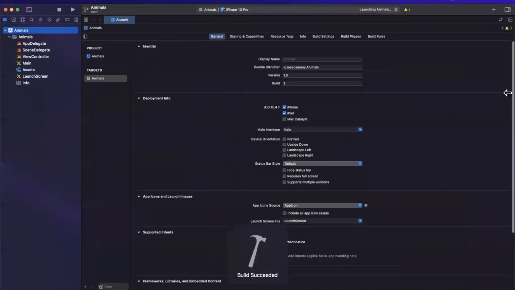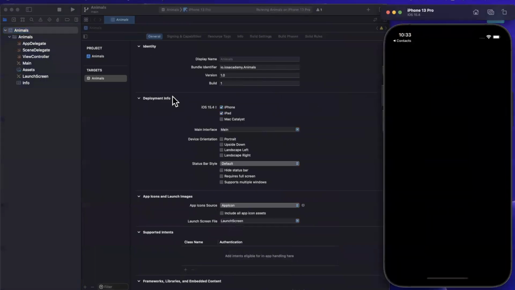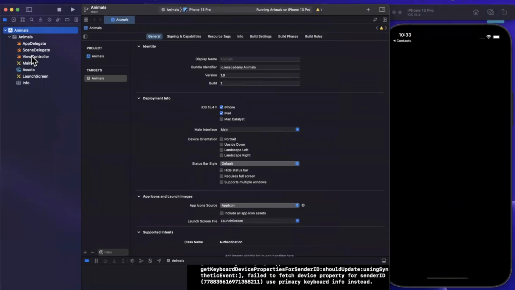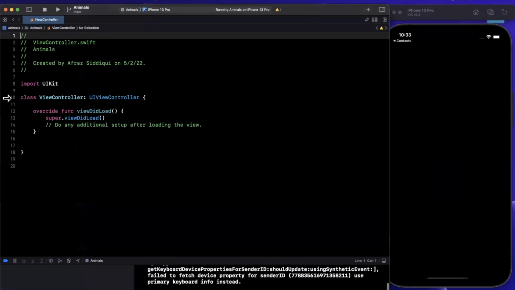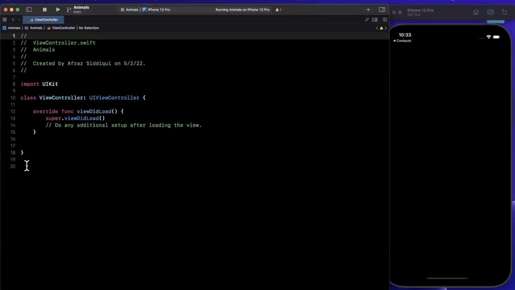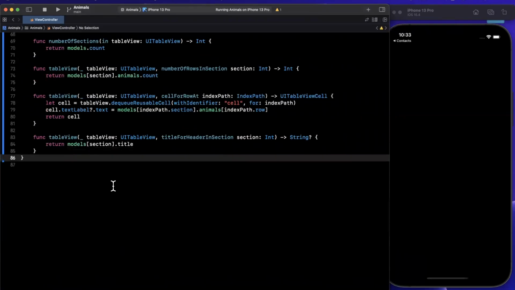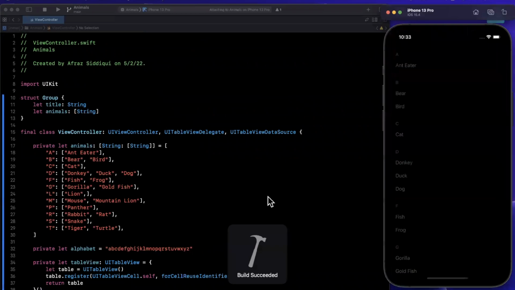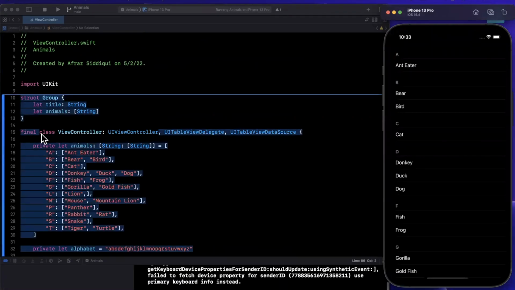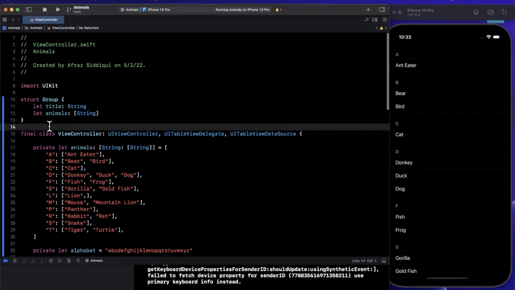We'll expand this window to make sure we've got a bunch of room to write some code, and we'll jump into the view controller. Now, I've taken the liberty of writing out a pretty basic table view that I'll copy and paste in here for the sake of not wasting everybody's time. And let's actually give this a run, and we'll talk through what I've pasted here. So far, it's a pretty simple table view.